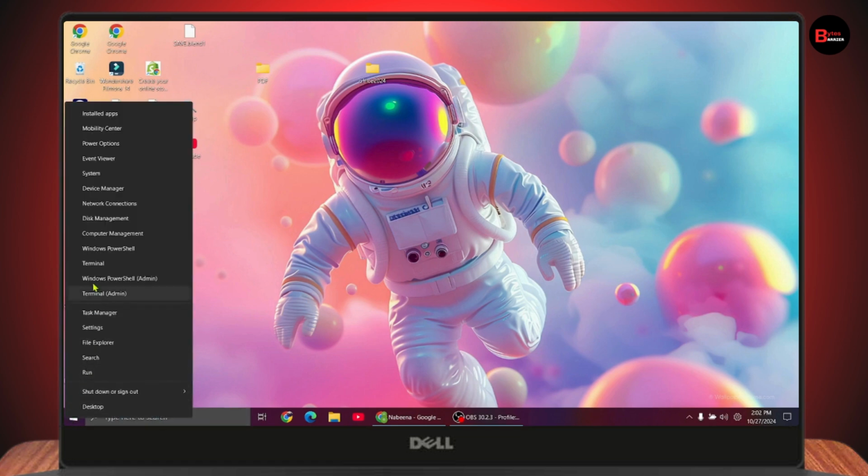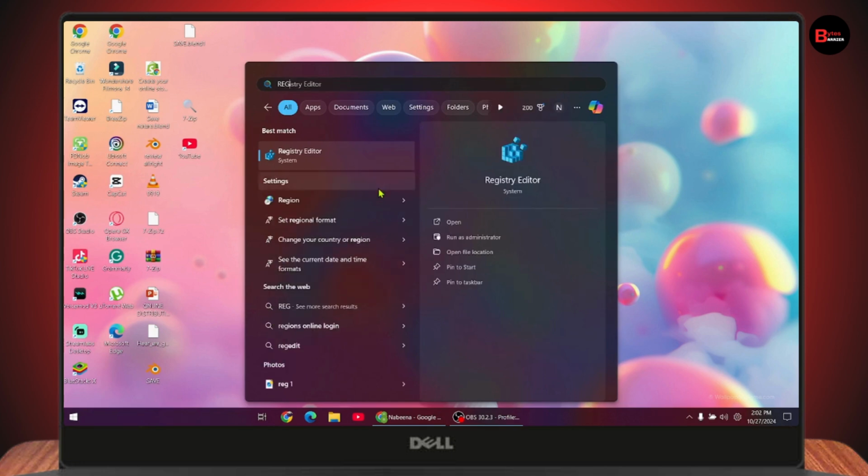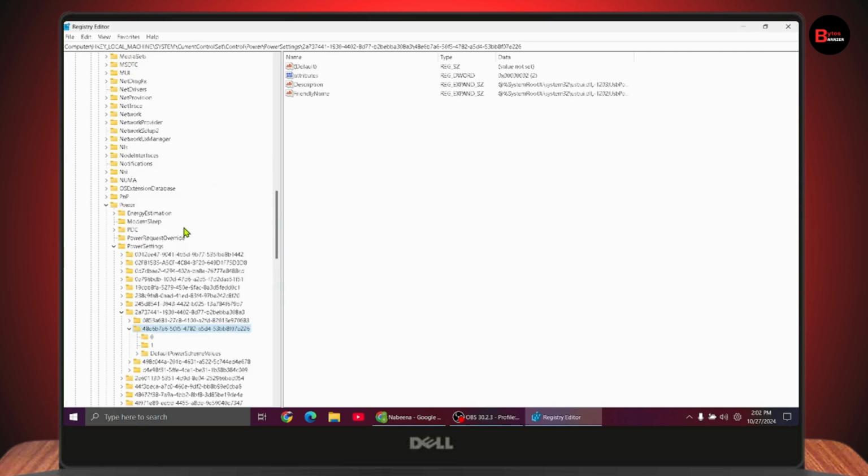Right click on your Windows and then go with the registry editor. If you don't have that, you just need to simply search for registry editor and go with run as administrator. Click on yes and you'll get this kind of interface.